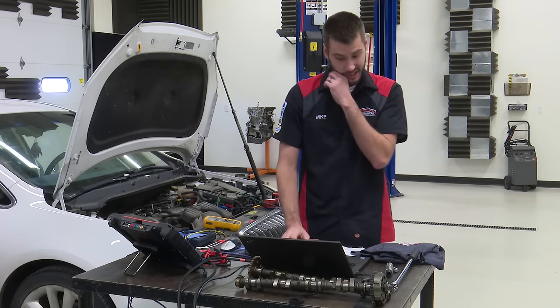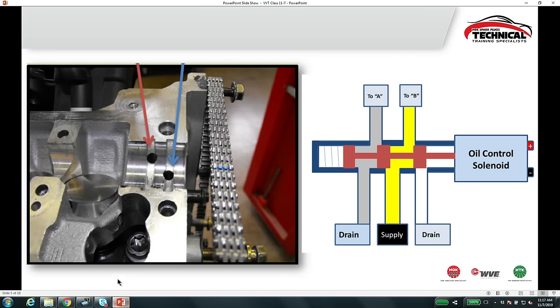So here you can see a close-up of the oil galleys that are actually built into the head. These are going to feed directly into the camshaft, and then from that camshaft we will feed those out to the phaser. Here you can see just kind of a breakdown of what it looks like. Oil control solenoid or VVT solenoid, whatever you might want to call it, is going to be supplied oil, and it's going to feed it to a certain channel. That channel will then feed to one side of the phaser, and then we'll change the position of this center, it's called a valve, and we'll supply oil a different direction, and we'll move that camshaft phaser back.